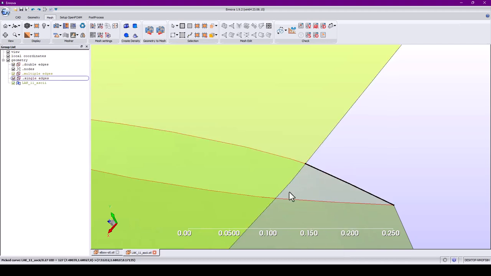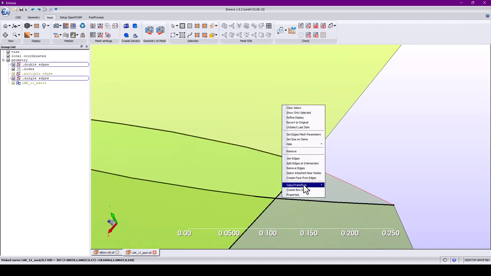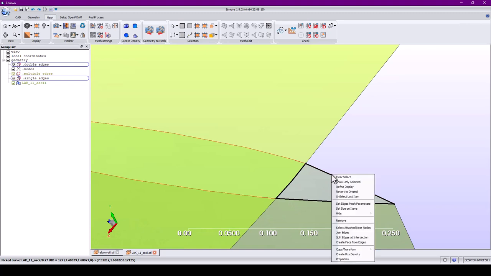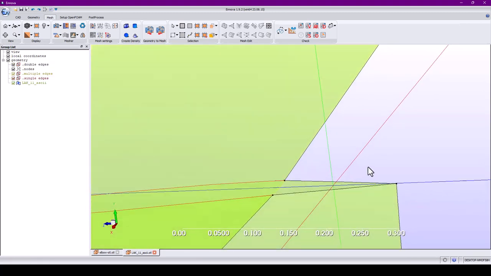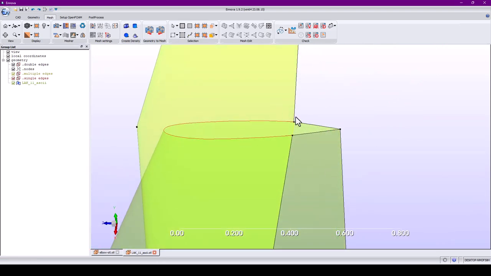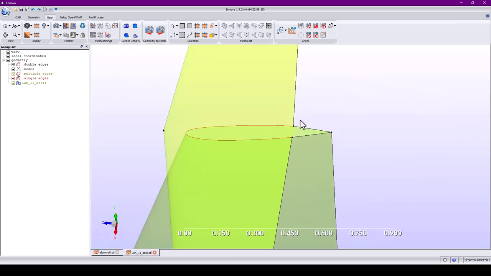See that, split. Split. And now see that you can select this and now create face from edges. And there you go. You fix your dirty STL by closing that face. It's not perfect, but you fix it.